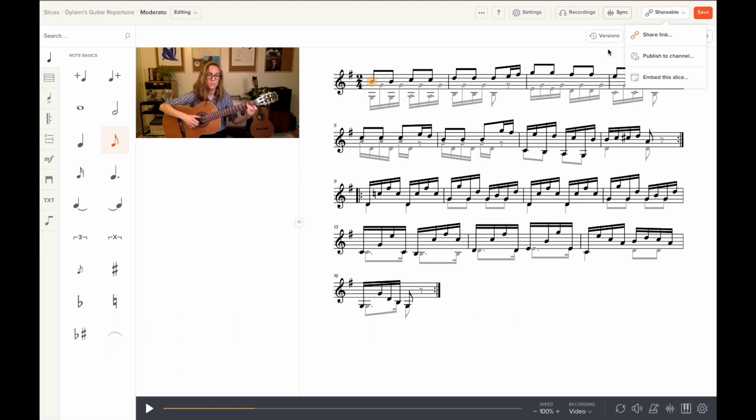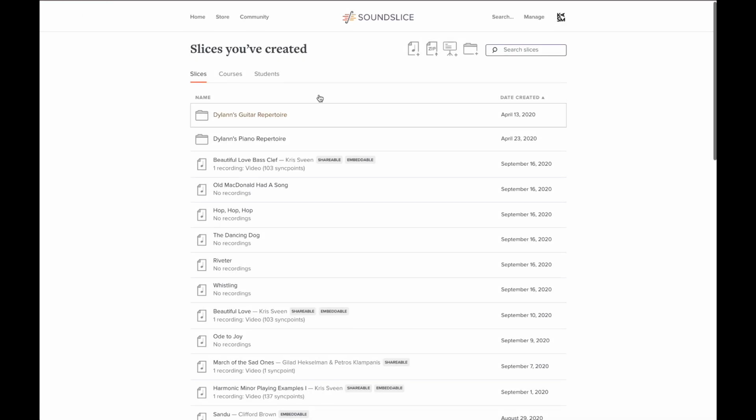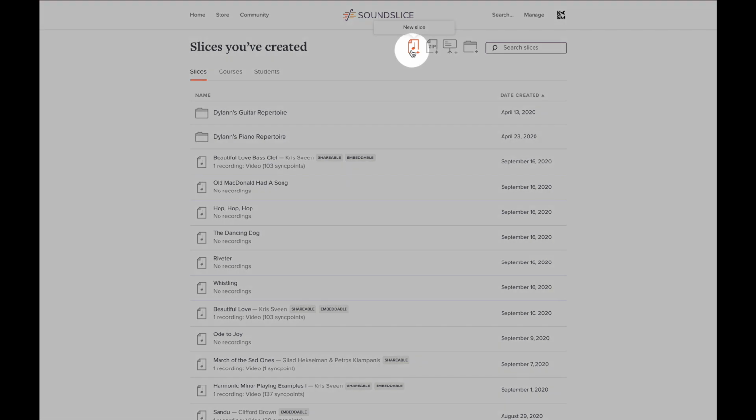But other than that, you are all finished with your first slice, and you can just click save and it'll be on your slices if you click here. And you'll also always be able to get to a new slice by clicking this, and you can also upload bulk notation files as well as make a course and a new folder.